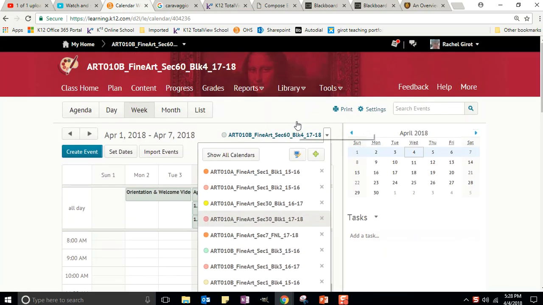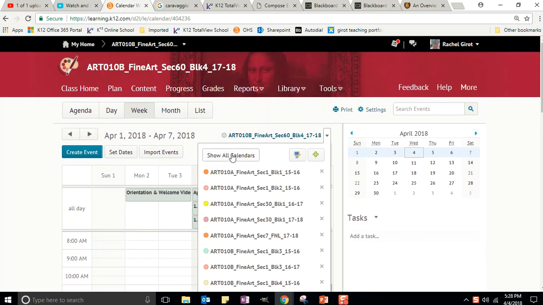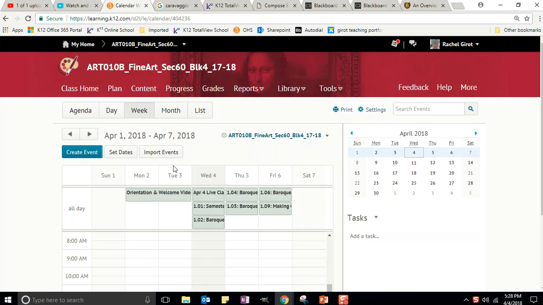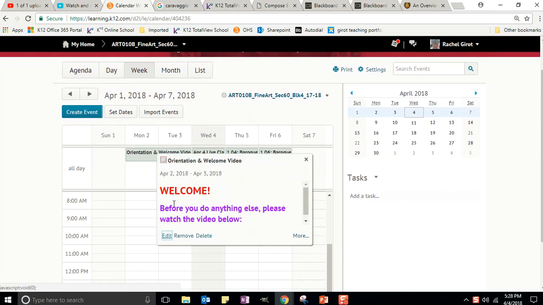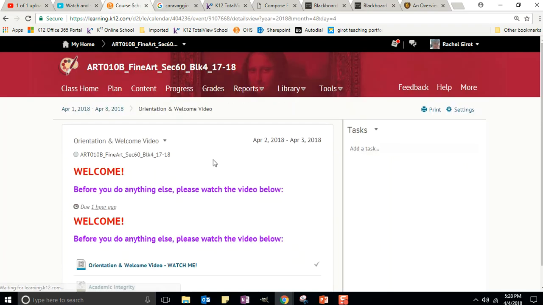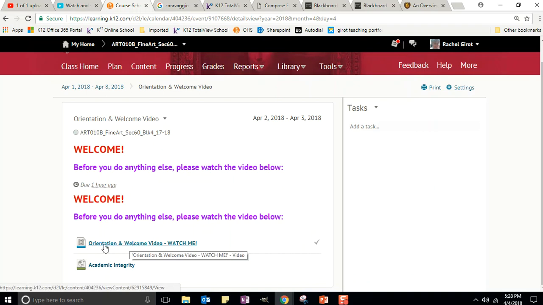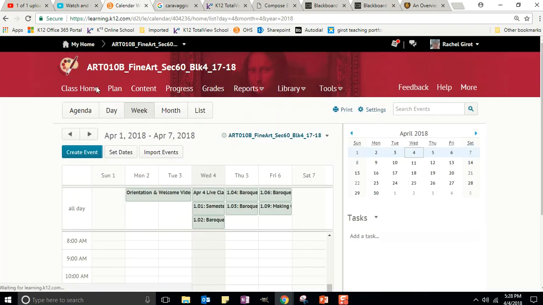You can also go into that tab and show all of your classes at one time. And you can also change the colors of each of them individually using that tool as well. So if you were following the plan at the very beginning, you'll notice that on Monday, Tuesday, I had the orientation and welcome video. It says welcome. Before you do anything else, please watch the video below. To access that task on the plan, you just click more, and then it will take you right to that content page. You can use the breadcrumb trail to get back to your plan.